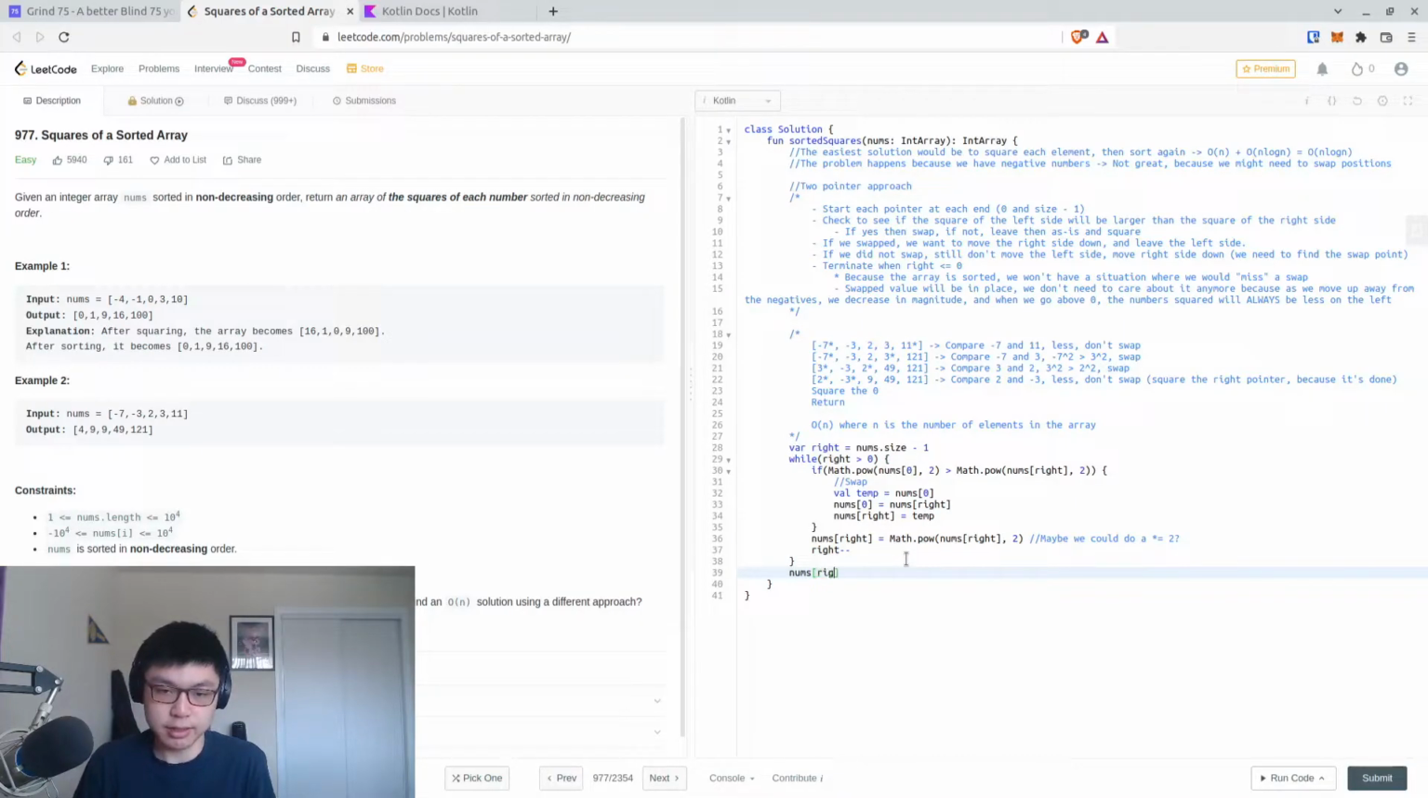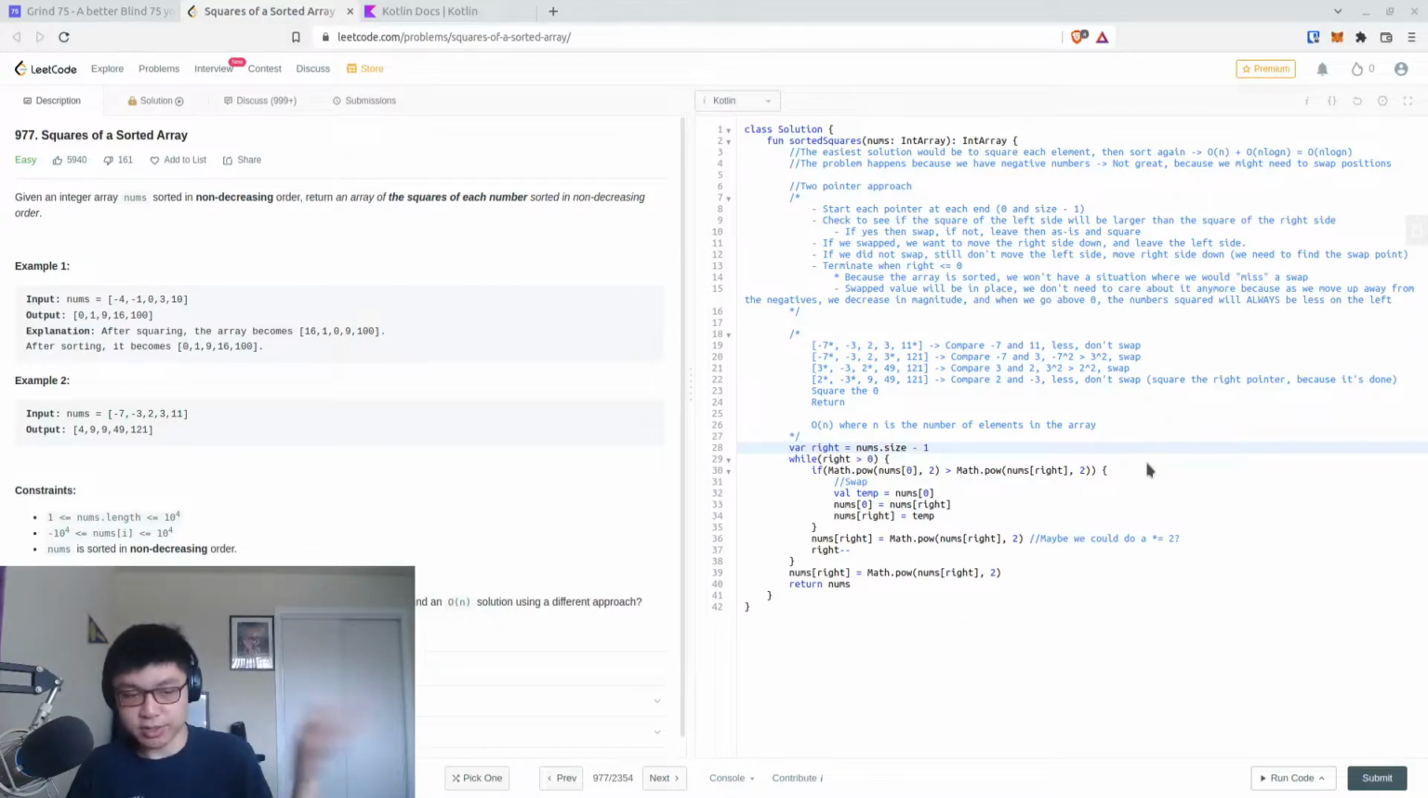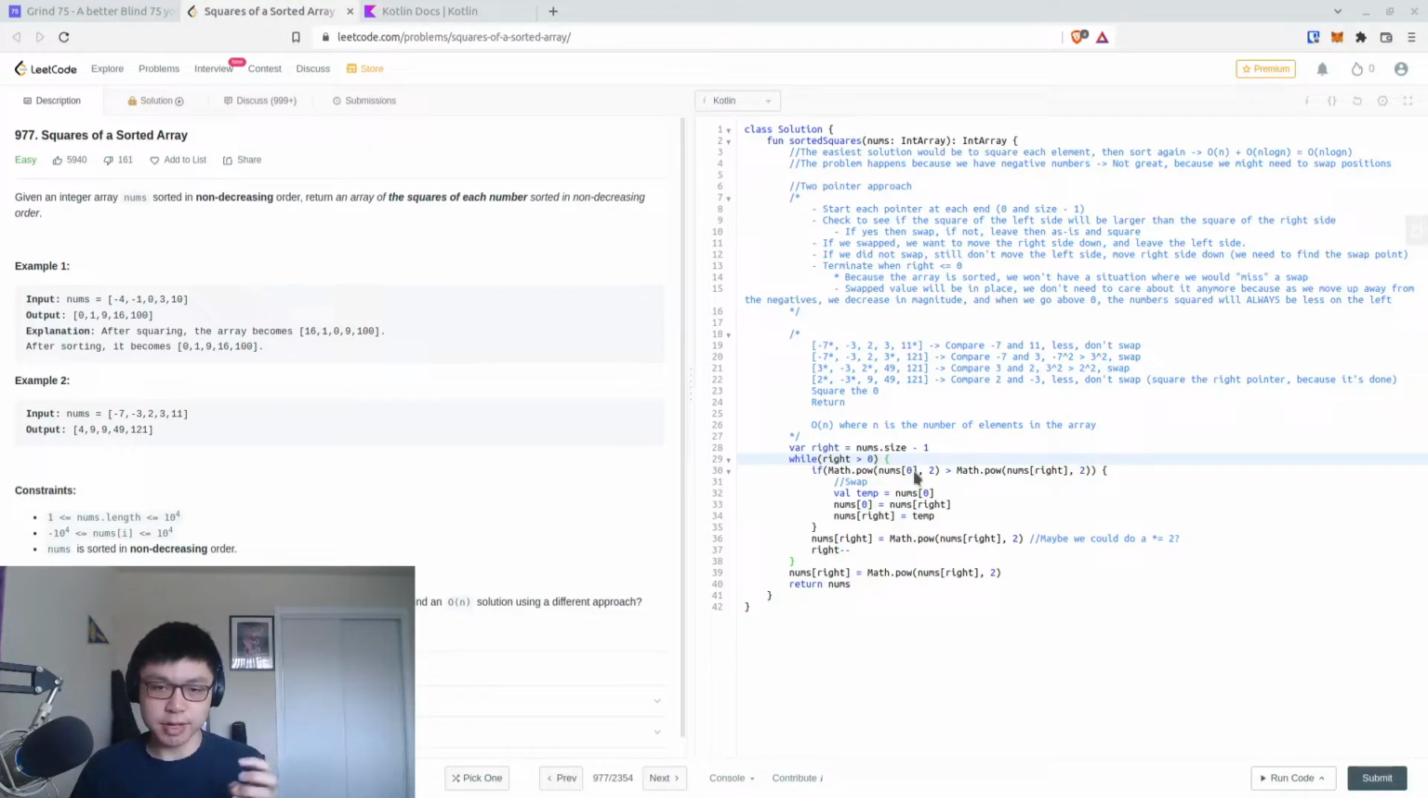And then right is equal to nums Math.pow, and then return nums. So we start off by declaring our right edge as nums size minus 1. That's just the right edge. Pretty simple, straightforward. While our right edge is greater than 0, technically you could have greater than or equal to, but it's just a very small optimization that we jump straight to the end at that point. We just square the number because we're at the same index, right? If the left edge is greater, we make this comparison here with here.